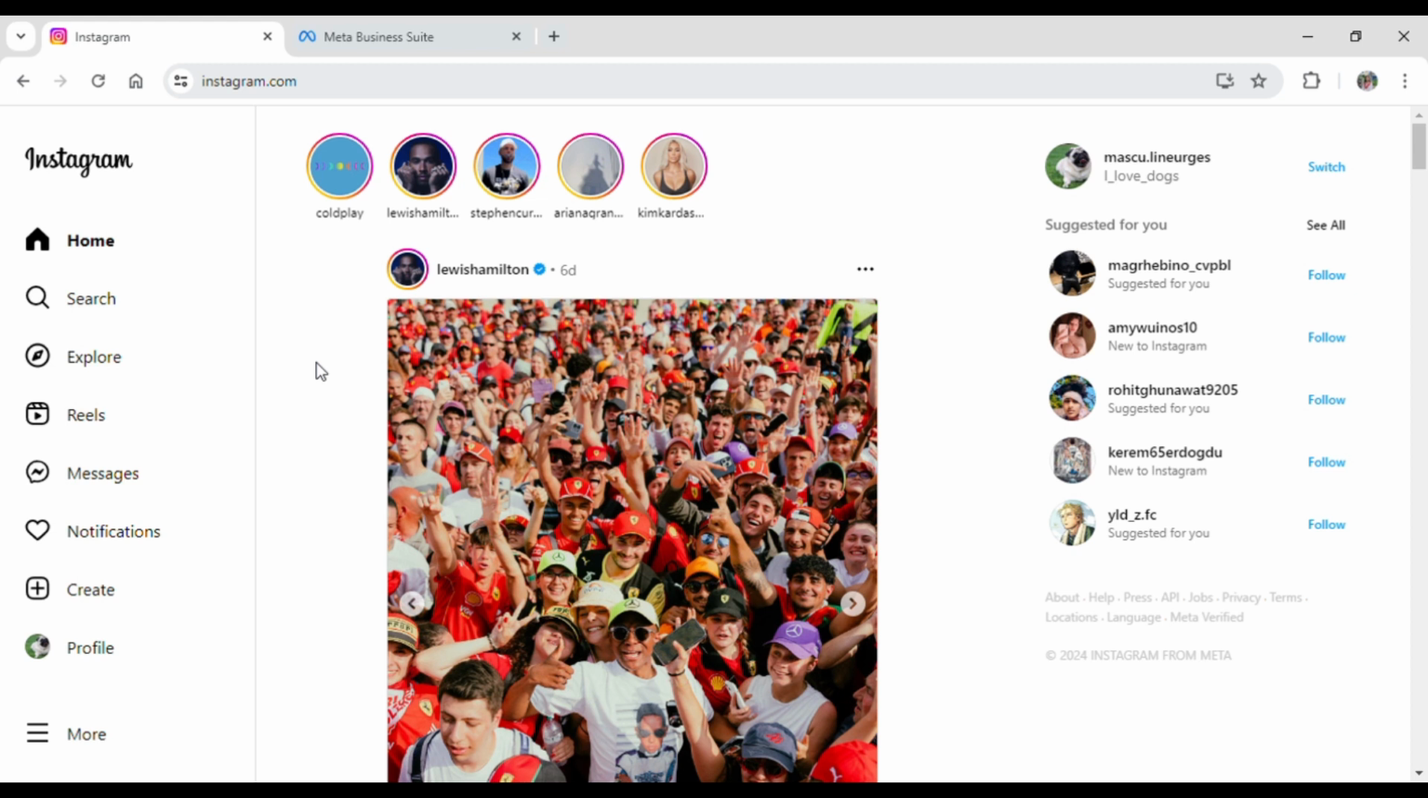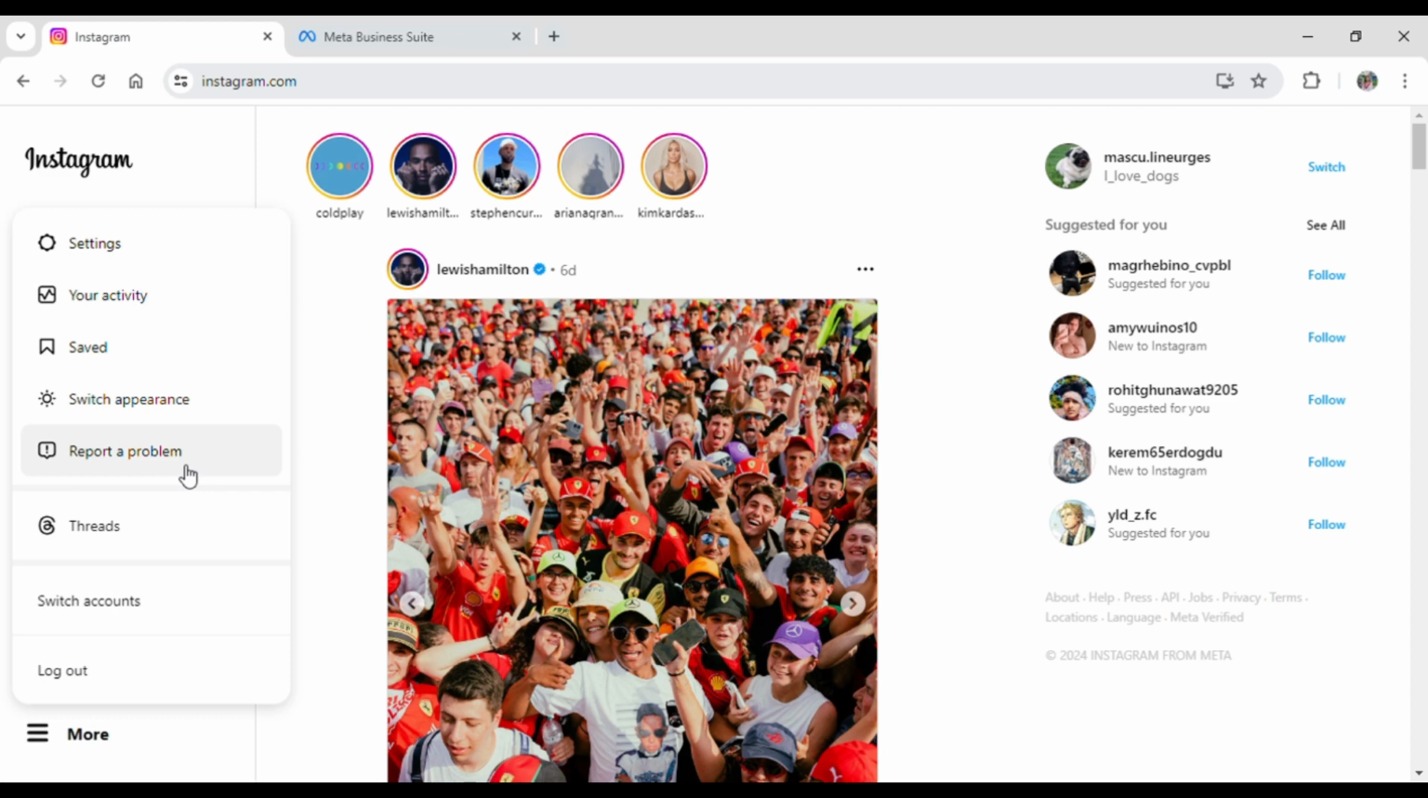First of all, to unblock the account, you have to see where the accounts have been after it has been blocked. To see the accounts that you have blocked on your Instagram from your PC, you just have to go on to More, which is on the bottom left side of your screen. If you tap on More, these options will appear. From here, go on to Settings.